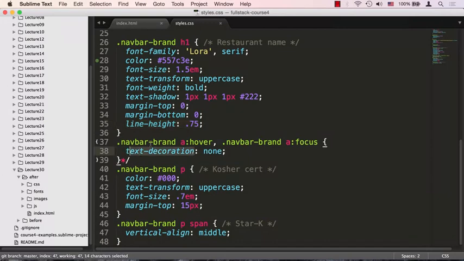So what we're going to do is we're going to say Navbar brand a hover and Navbar brand a focus, either one. We want them not to have any underline type of link decoration. We just want it to be clickable, but not look like a regular link.